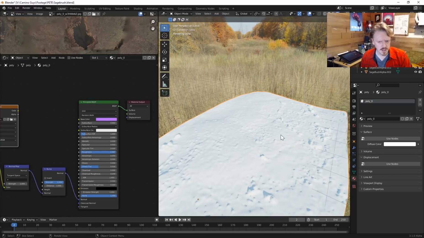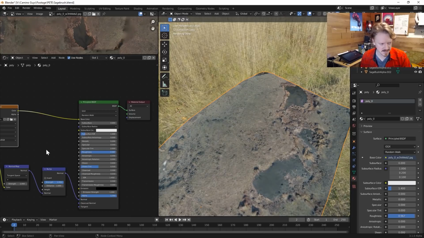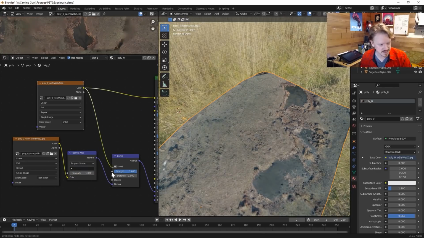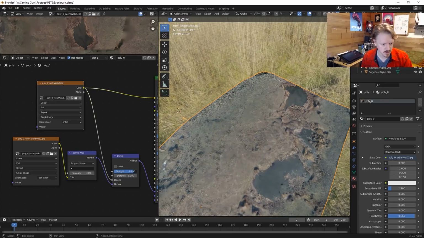Oh, well, okay. It unchecked use nodes. That fixes it. I've never accidentally unchecked that before. That is interesting. Okay, so now I can plug this texture data down into the height of the bump, turn it all down quite a bit.